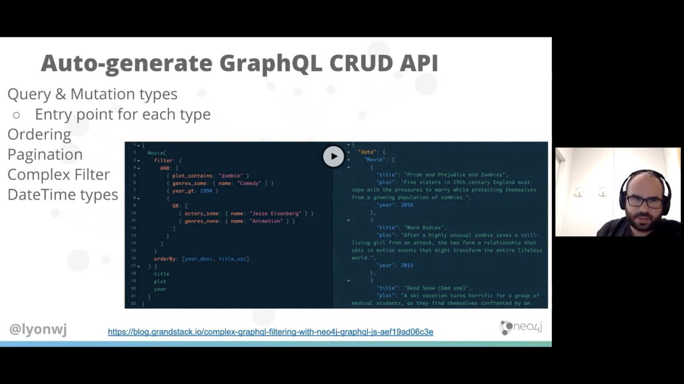Then we take those type definitions and auto-generate a GraphQL CRUD API. We haven't talked about this in too much detail, but basically we generate what are called query and mutation types. These are the entry points for the API, both for reads and write operations. Then we add a bunch of convenience things like ordering, pagination, filtering, working with the date time database types, things like this.